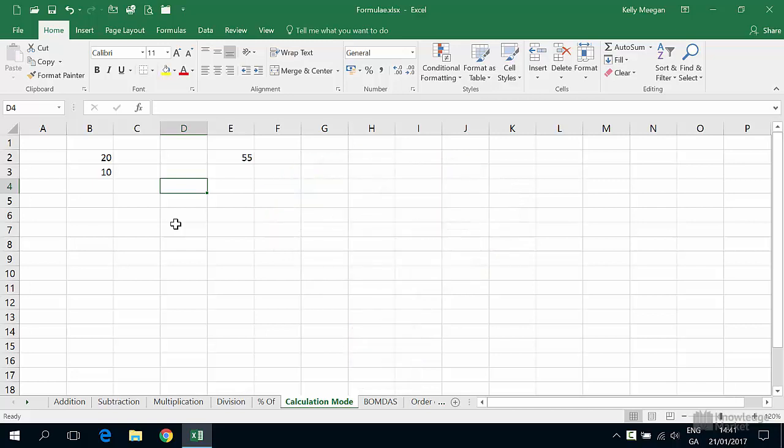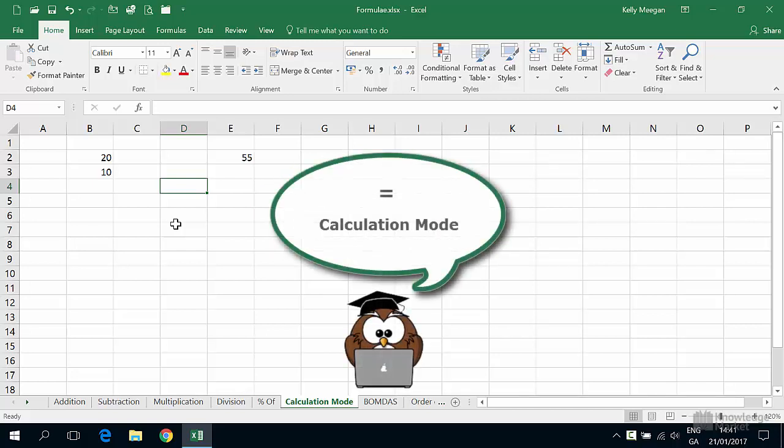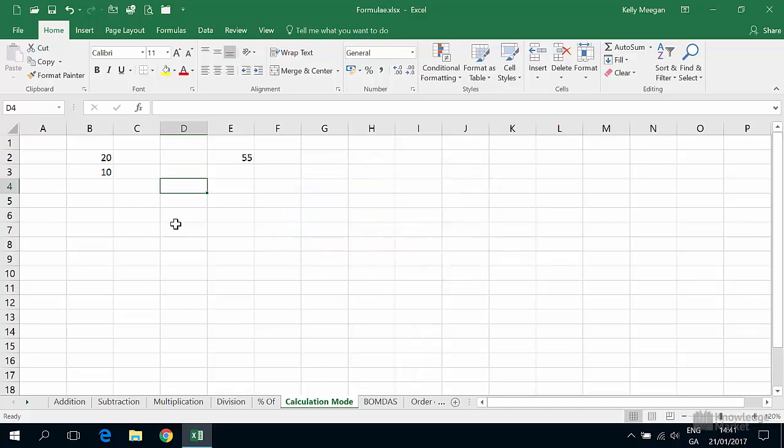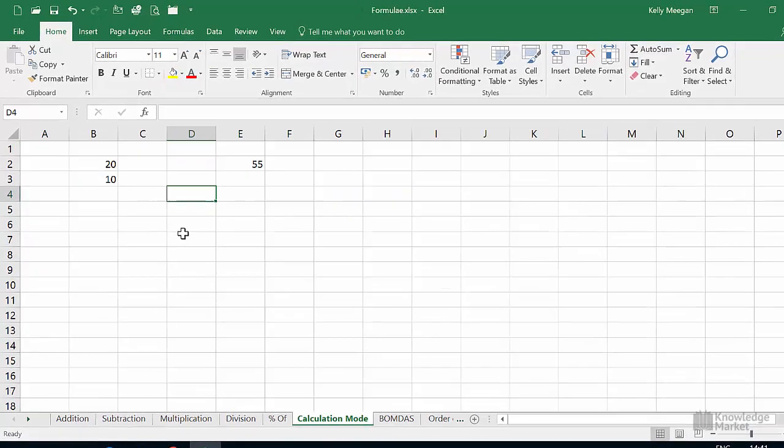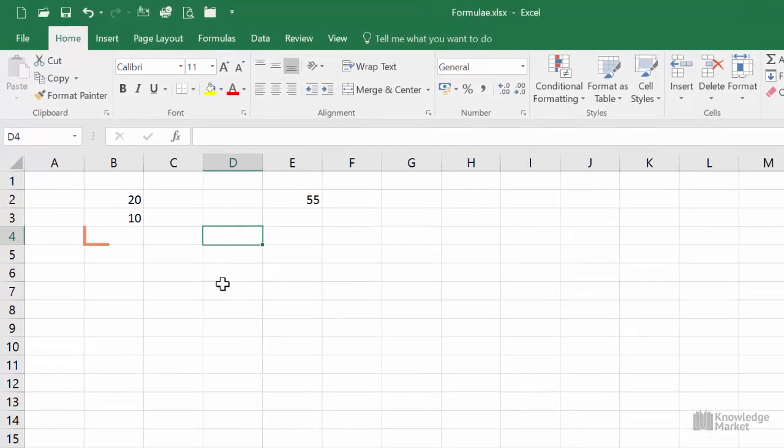But we've seen there is another sign, and that is the equal sign. And it's the equal sign that places Excel into calculation mode. To see how this works, we're going to carry out an addition. So click on to cell B4. Now before we calculate, take a look at the ribbon.